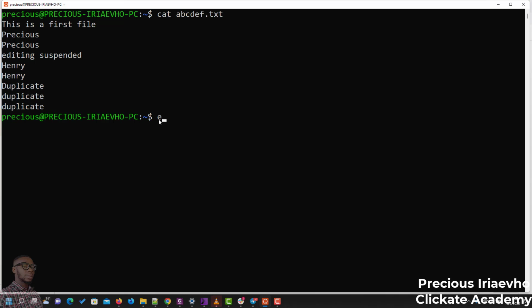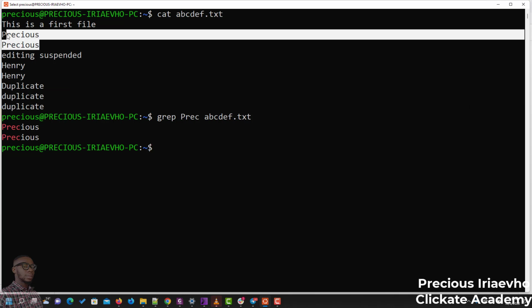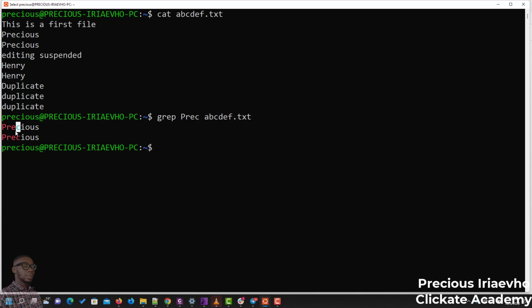So if we say grep Presh, you have to match the pattern. If it's uppercase, it has to be uppercase. So we want to check for Presh inside of ABCDF. As you can see, it went inside of the file and it found two lines that contain the word Presh, and it's even highlighting them for you.